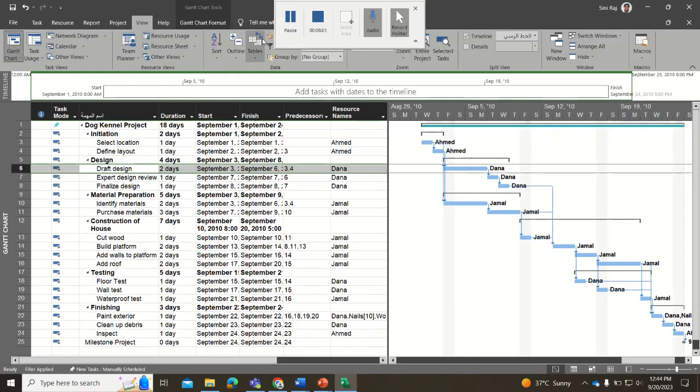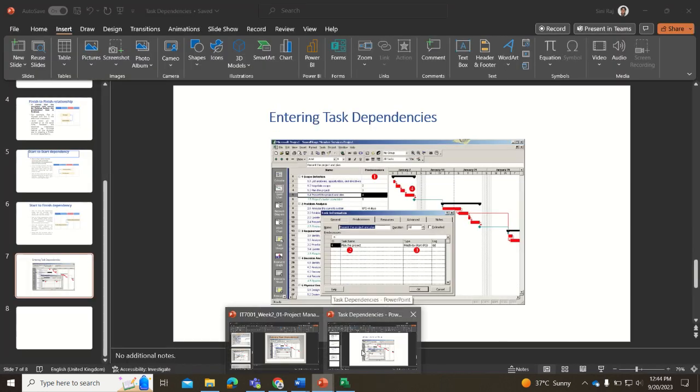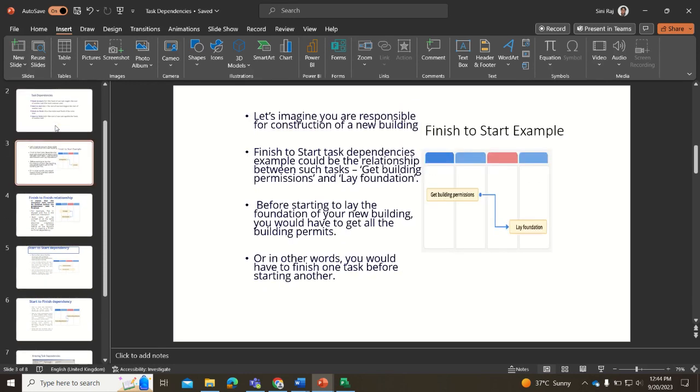Hope you understood what task dependencies are and how you could do that. When you look over here, it is finish to start. This is the most common one. In the finish to start, you should always understand one thing: before starting the lay foundation, you have to finish these two. You have to finish one task before starting another.